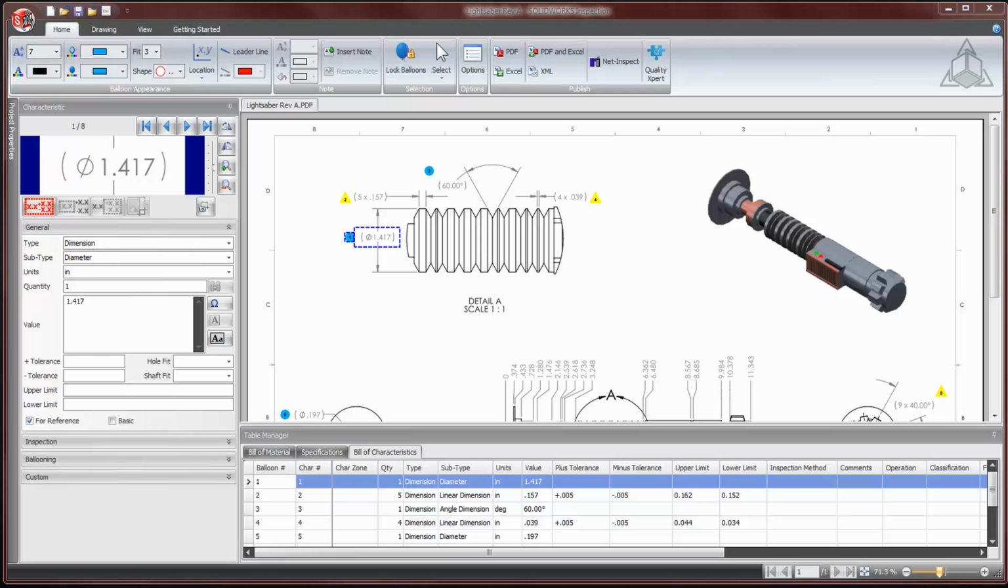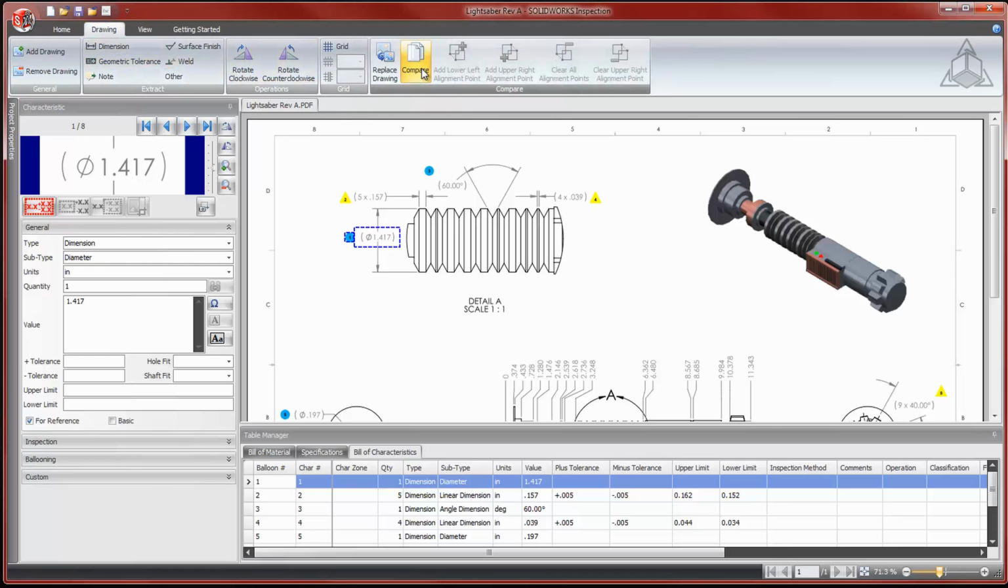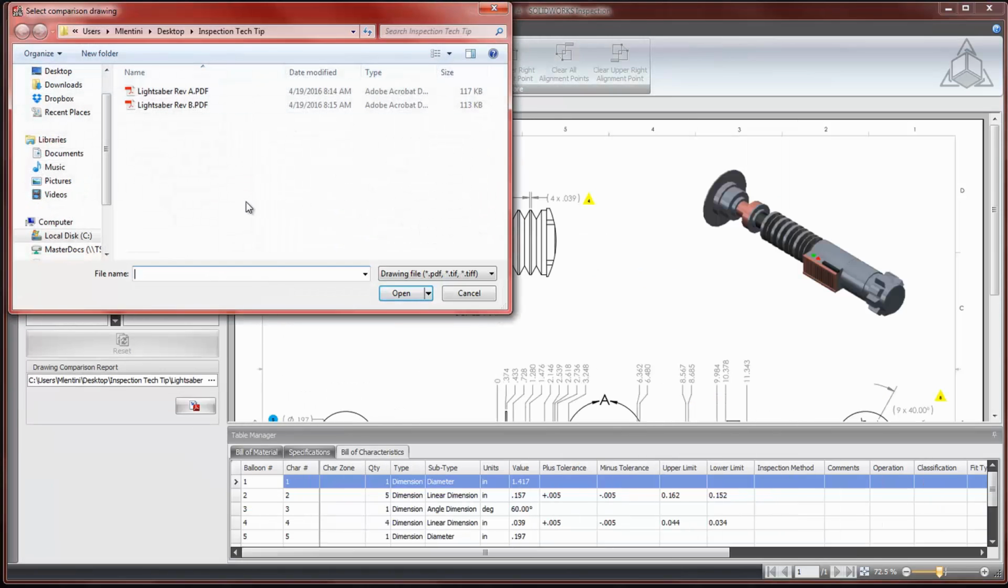We'll want to compare this Rev A drawing with the Rev B that we have just received. To do this, we'll go to the Drawing tab and hit Compare. Now we can search for our new Rev B drawing.